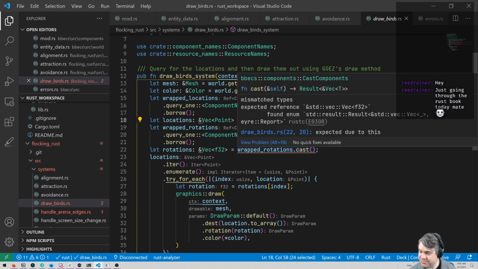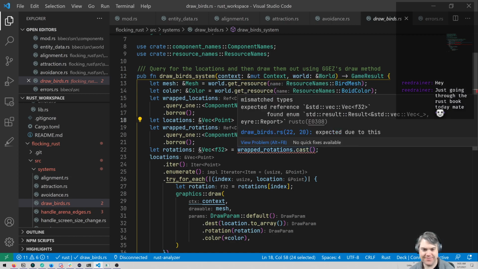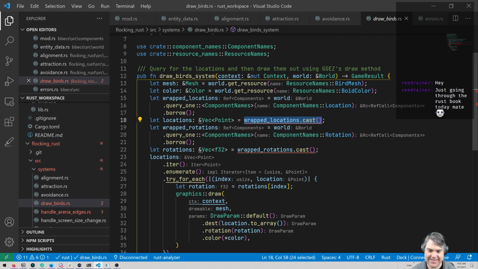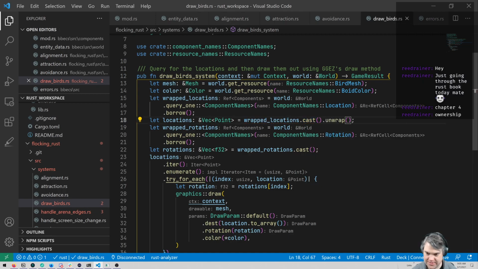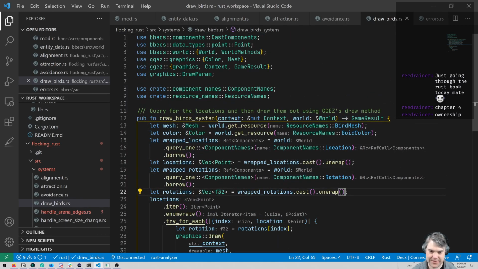Oh, you're just going through the Rust book today. Awesome. I hope that you have a great Rust adventure. Ownership. Oh yeah. And I think the book is so much better now, I think, because Rust has updated quite a bit. There's less little nitpicky things that you need to learn because the compiler just sort of handles it.